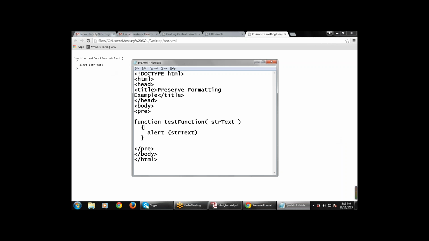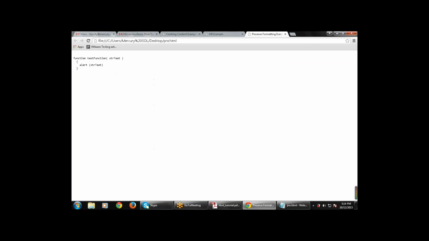This is in the next line. Then there will be alert. Then the closing curly braces will be in the next line. That means it will print as it is. That is a function test function str text. That is, it prints as it is.